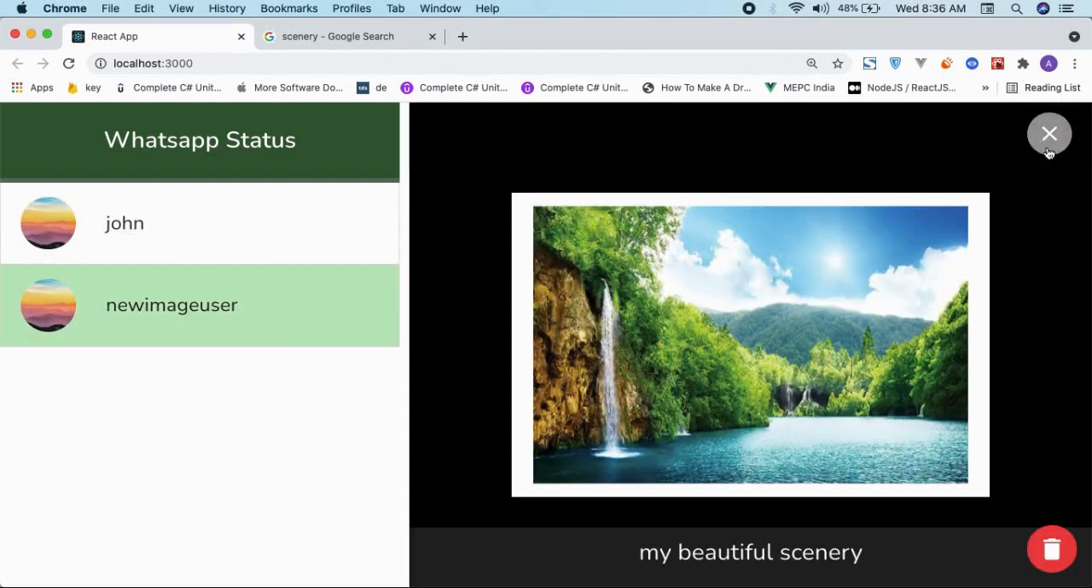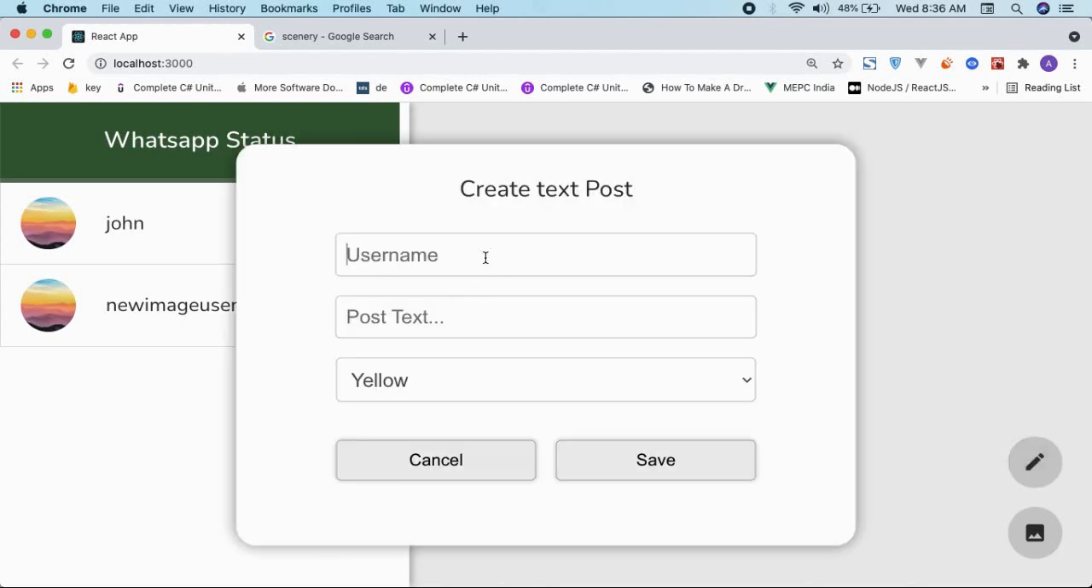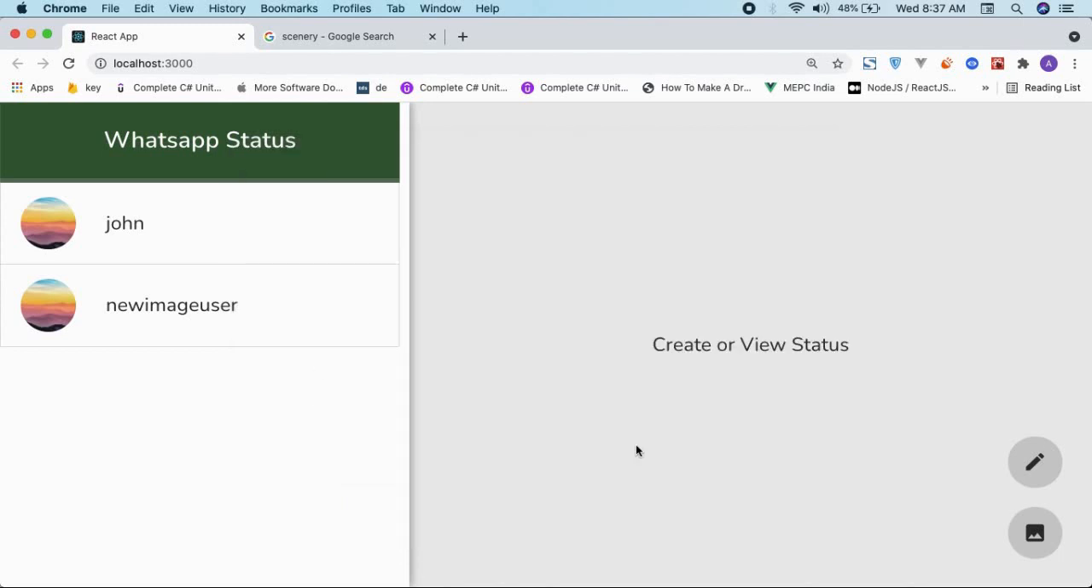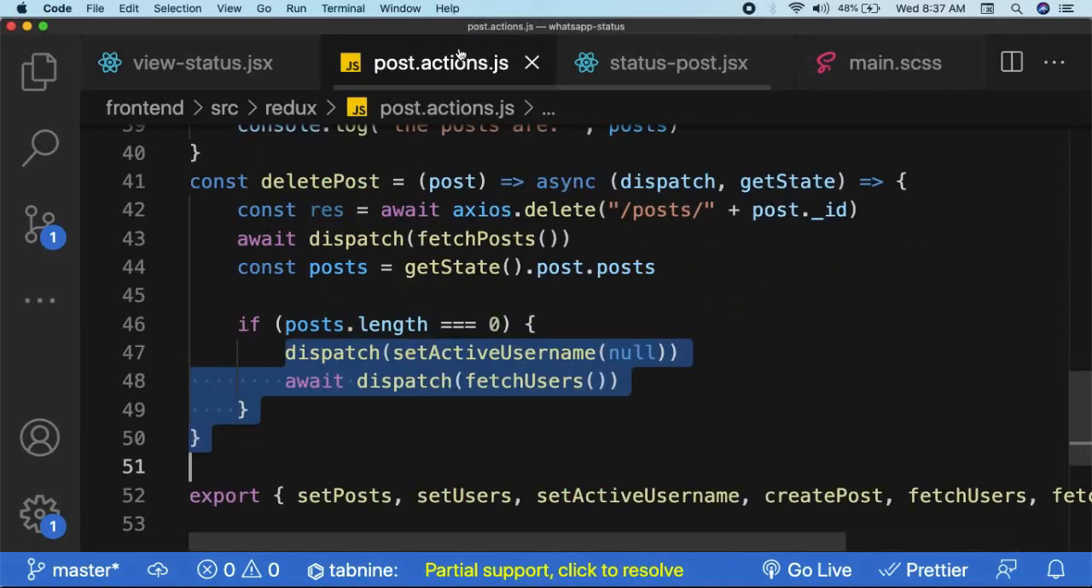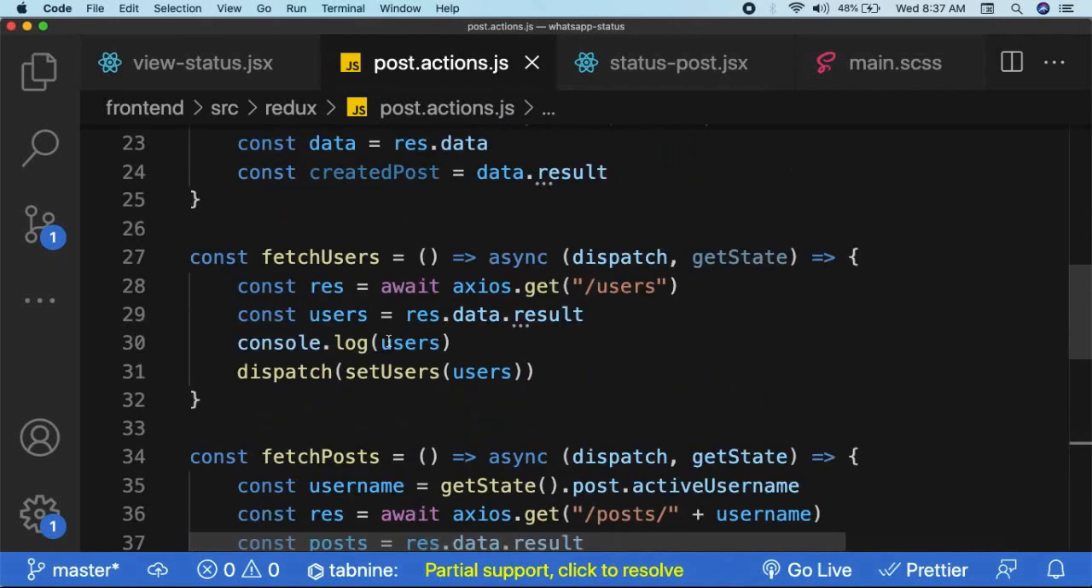Now the only thing left is this: if we create a post with another user, say another user, and say my post, and then with yellow color, and you save it, you can see that it's not displayed. It will only come whenever you click the reload button. Because we are not refetching whenever we create a post, simply go to post actions. This is an easy fix.